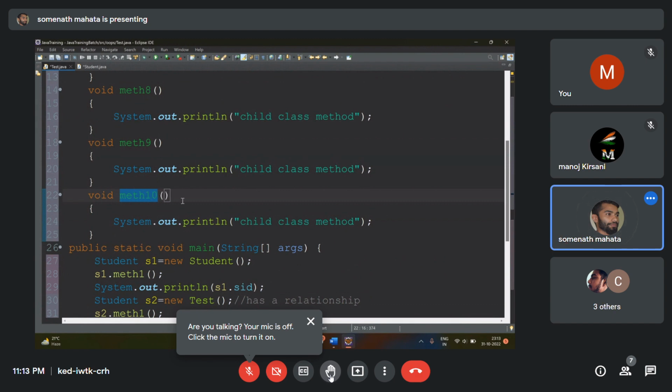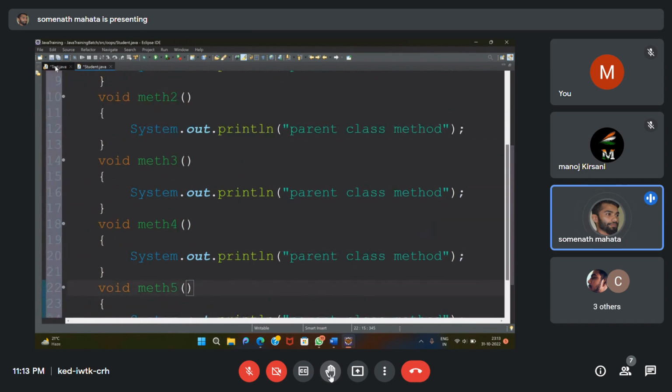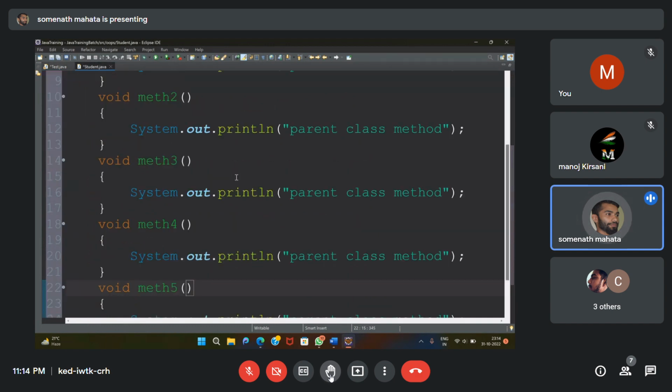See, in my parent class, a total of five methods are available, and in my child class also five methods are available, 1 to 10. So in my parent class, 1 to 5 is available, and here 6 to 10. See, here I am writing only 6 to 10. I am not writing 1 to 10, because 1 to 5 is already available in my parent class. I can use these 1 to 5 methods from the parent class.